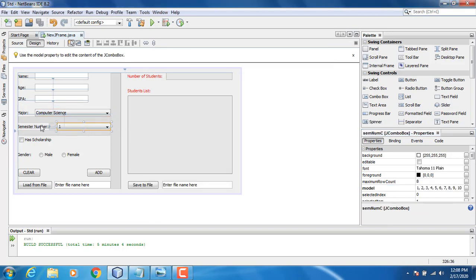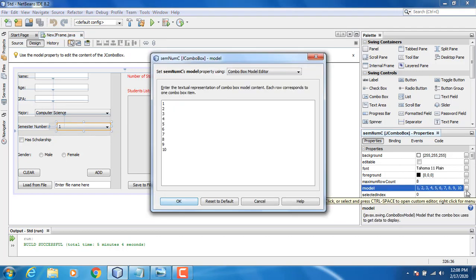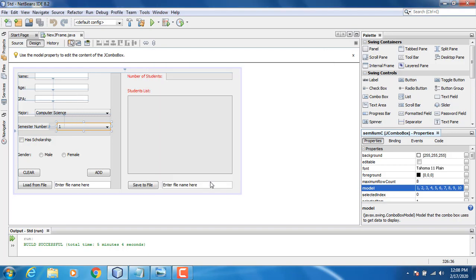Of course, the same scenario for semester number. And for the semester number here also, you can see that we have the selection from 1 till 10. The user will see 1 to 10 whenever we choose to drop the combo box.